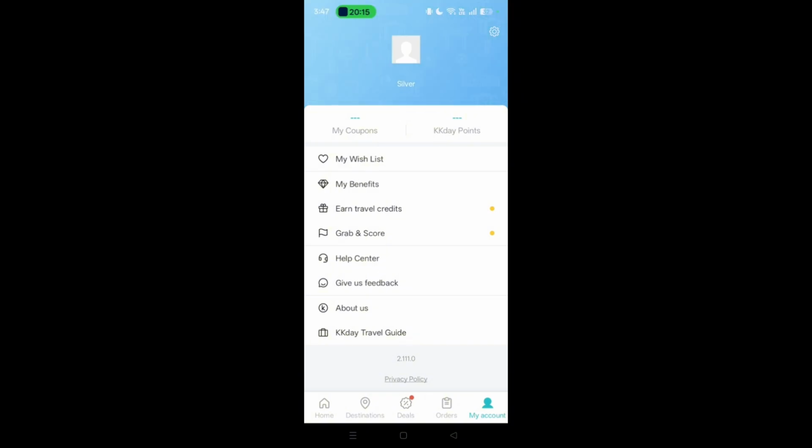We have ourselves our KKday account right here. So there you go, guys. That's how you do it. That's how you sign up in KKday. You don't need to put in anything else because we continued it with the Google.